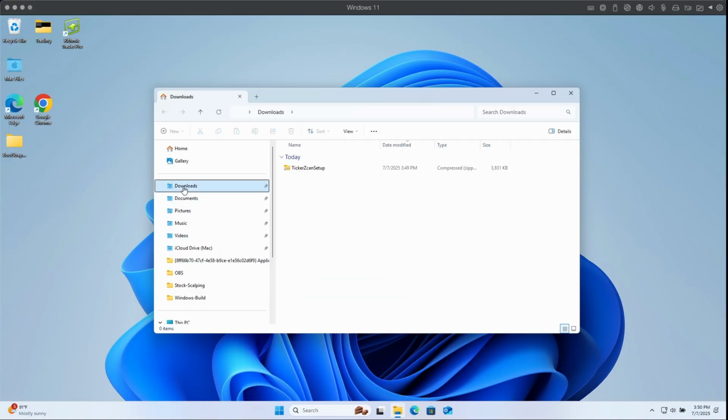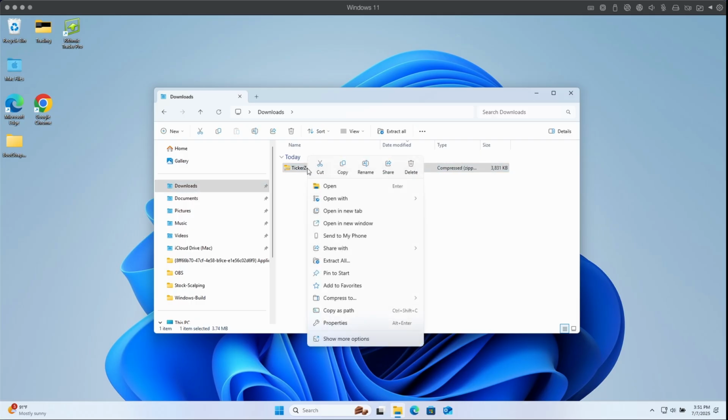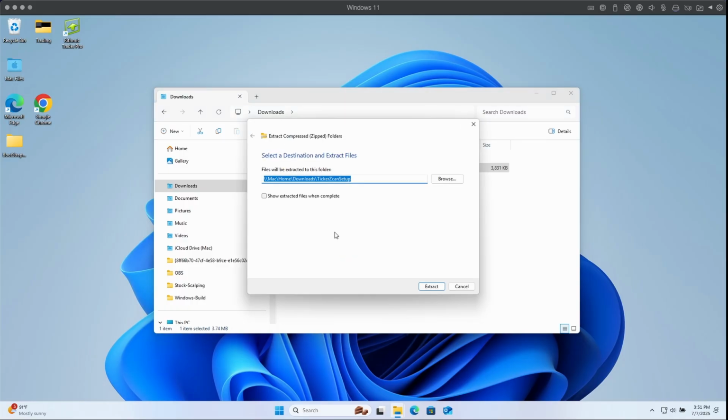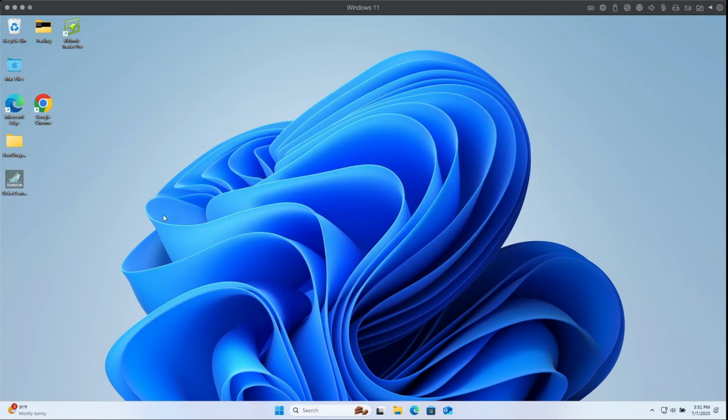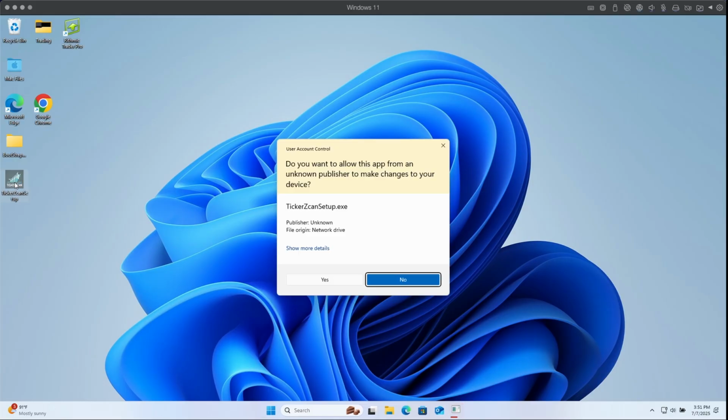So when you go to the downloads folder, you'll see TickerZcan setup. This is a zip file. I didn't want to have you directly download an exe file because that can be a problem sometimes. But what I like to do is right click, go to extract all. And I just like to put it right on the desktop. And I just hit enter and it will extract it to an exe, and you double click on it and that'll take you to the installer.